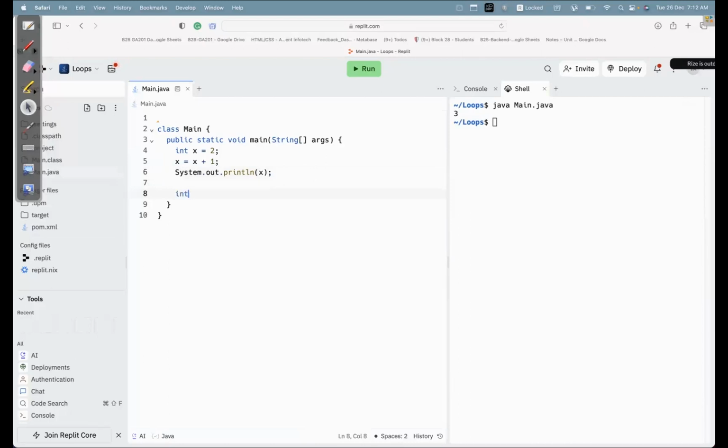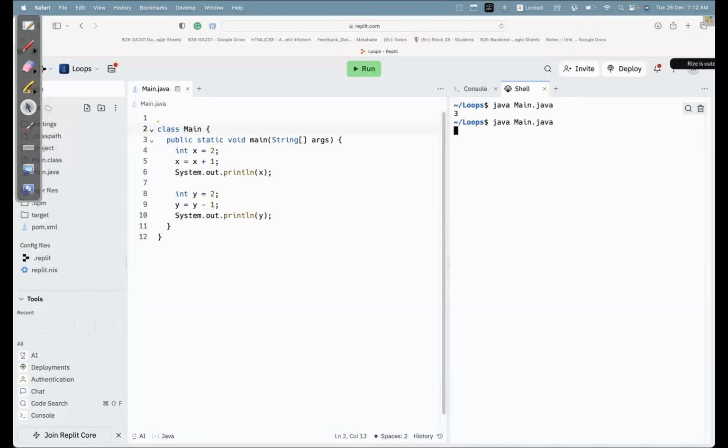Now if I write int y equal to 2, and decrement y equal to y minus 1, and print these values, let's see what will happen. Since we are decrementing by 1, the final output will be 1 for y, and for x it will be 3.